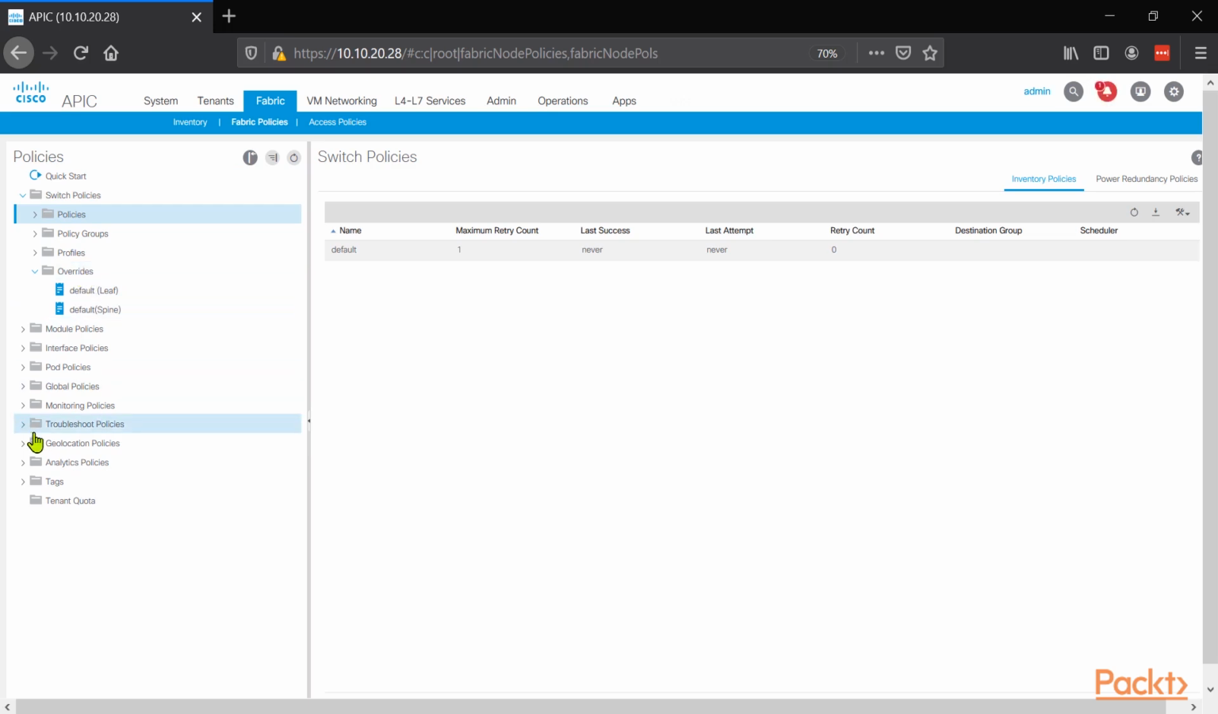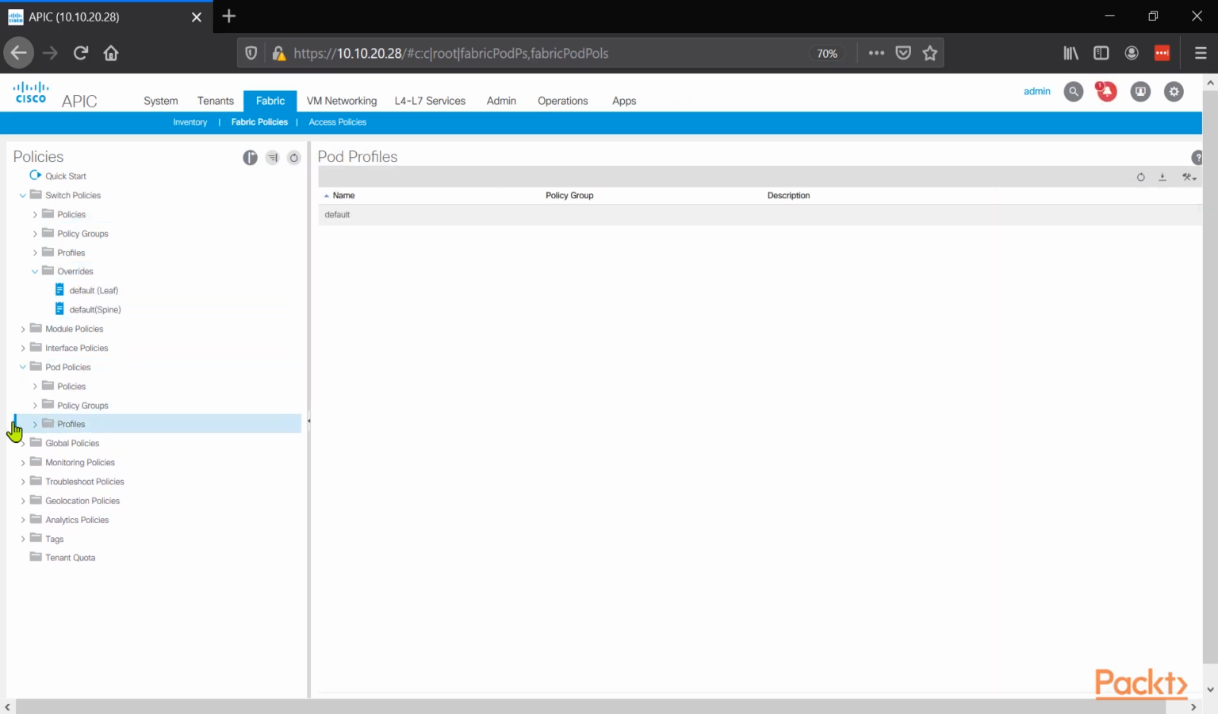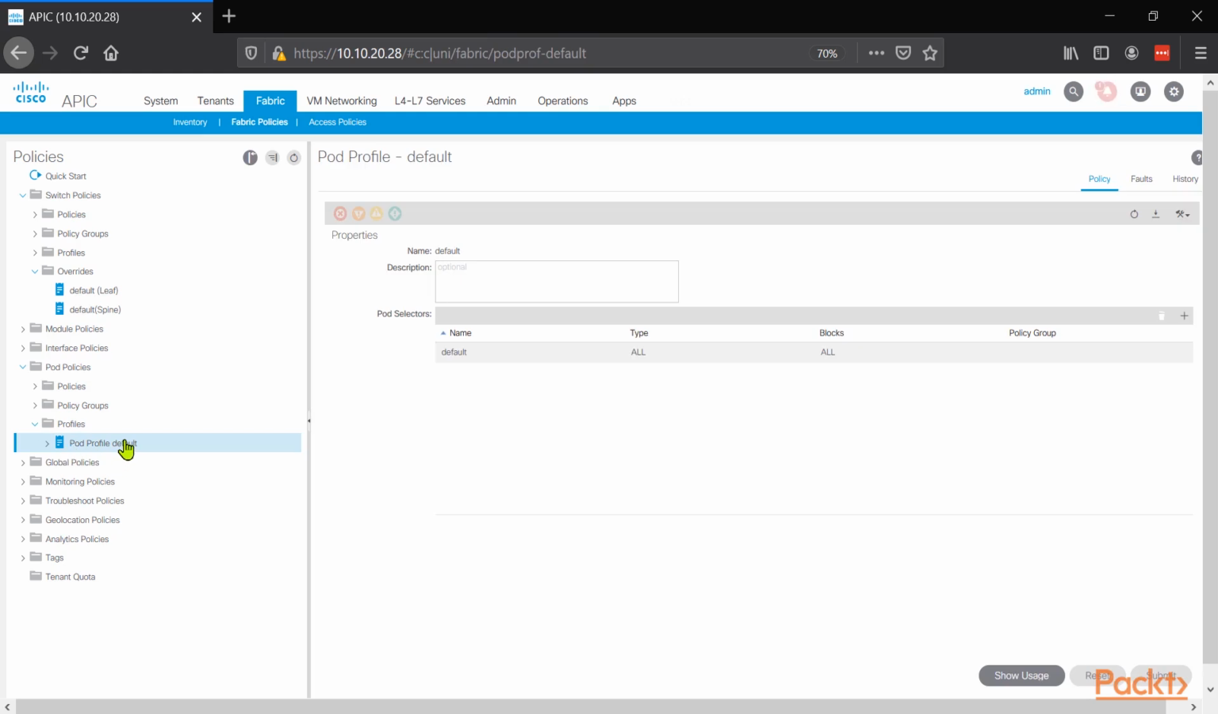of the ACI fabric. So we have policies. Let me show you, for example, policies. This is the global policy that is applied on the pod. So in this case, we are on pod 1. So if we make changes here, it's applied globally.